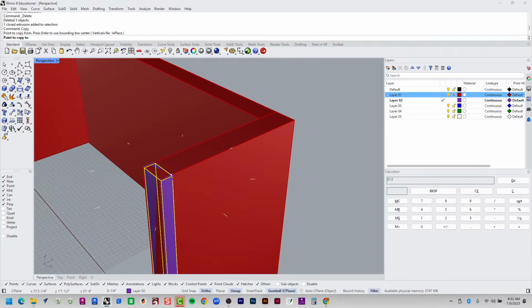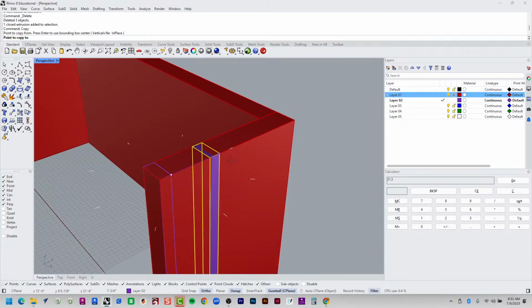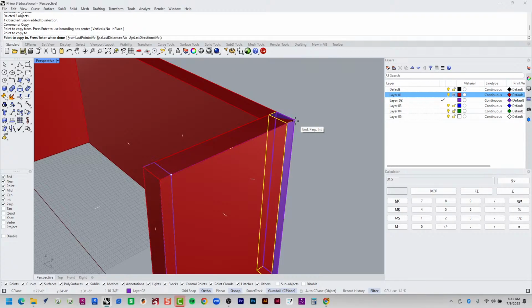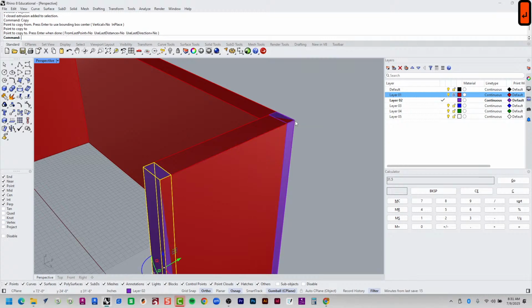That's my point to copy from. And now in the command line it says point to copy to. I'm going to move my cursor over here, and I'm going to find the other end or intersection or perpendicular of the red wall. And once I find this corner, I click. And the command line says press enter when done. I'm done, so I'm going to hit enter. And that's how you copy one stud from one corner to another very specific corner.